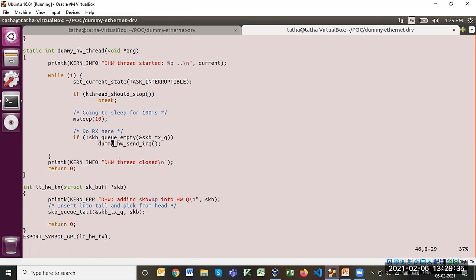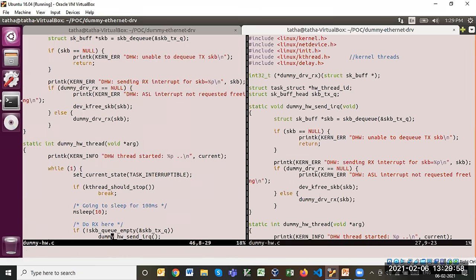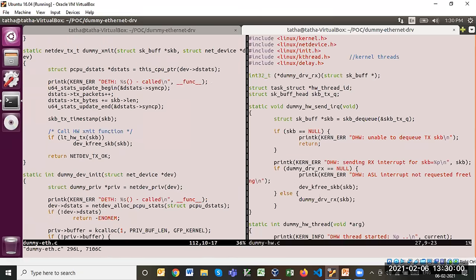Now this is called the RX. This function will dequeue the packet, and it will call a function handler. This function handler is, I'm going back.